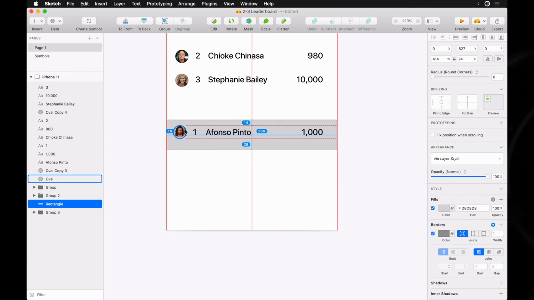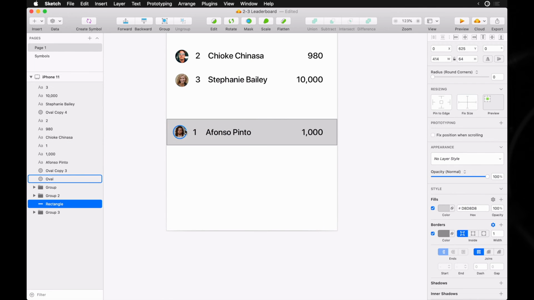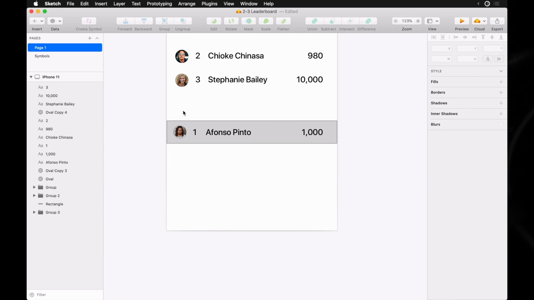Let's see, make that 16 all the way around just for now. Or maybe we'll go down to 12 for the top and bottom, because once we start stacking these up, we don't want a ton of negative space in between everything. All right, so that's good enough for now.